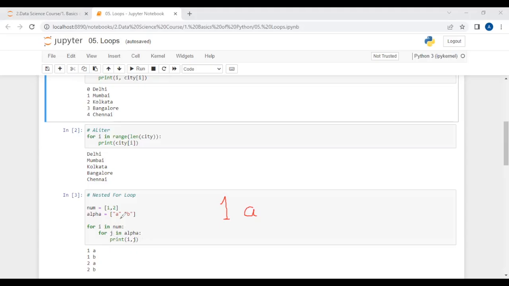Then the next iteration, it would complete for j again because j has not been finished. Until it completes this particular loop, it cannot go back to the former one. Therefore, after 1a, j in alpha would become b, and I remains the same, so 1b. After that, since alpha has been exhausted, it goes back to the former loop for I in num, and 1 has also been done. Now it prints 2, similarly 2a and 2b. All right, this is how a nested loop works.